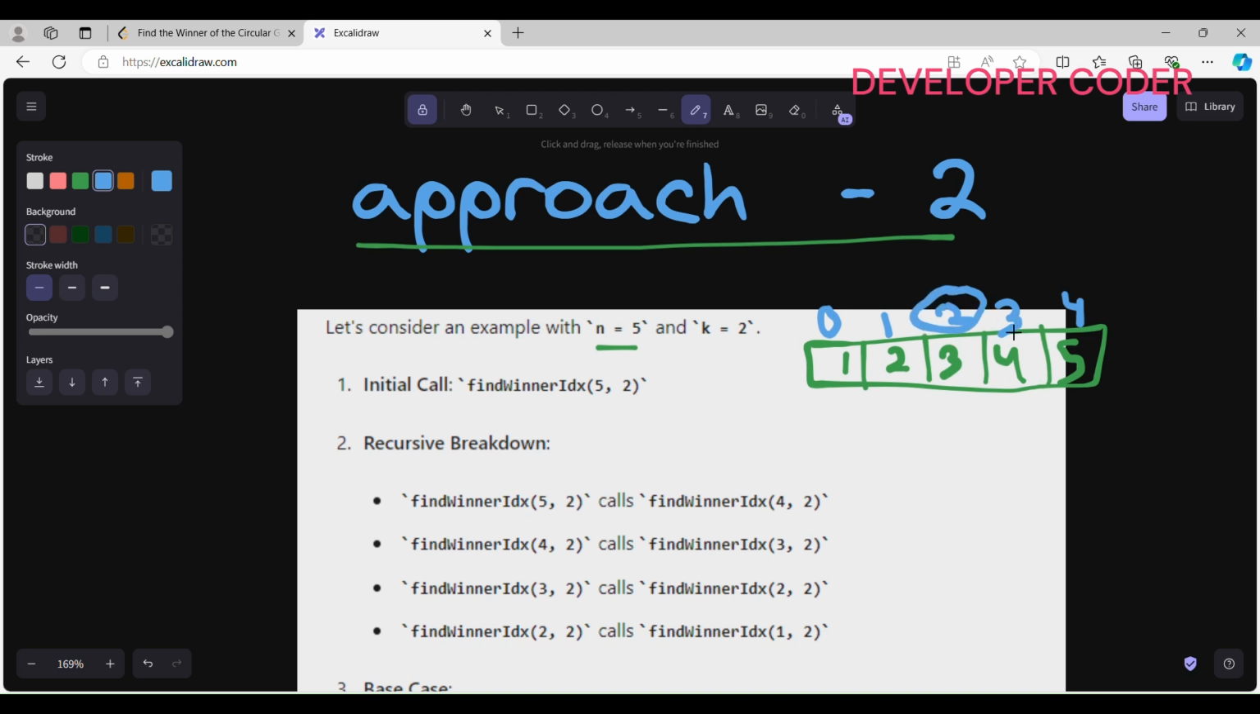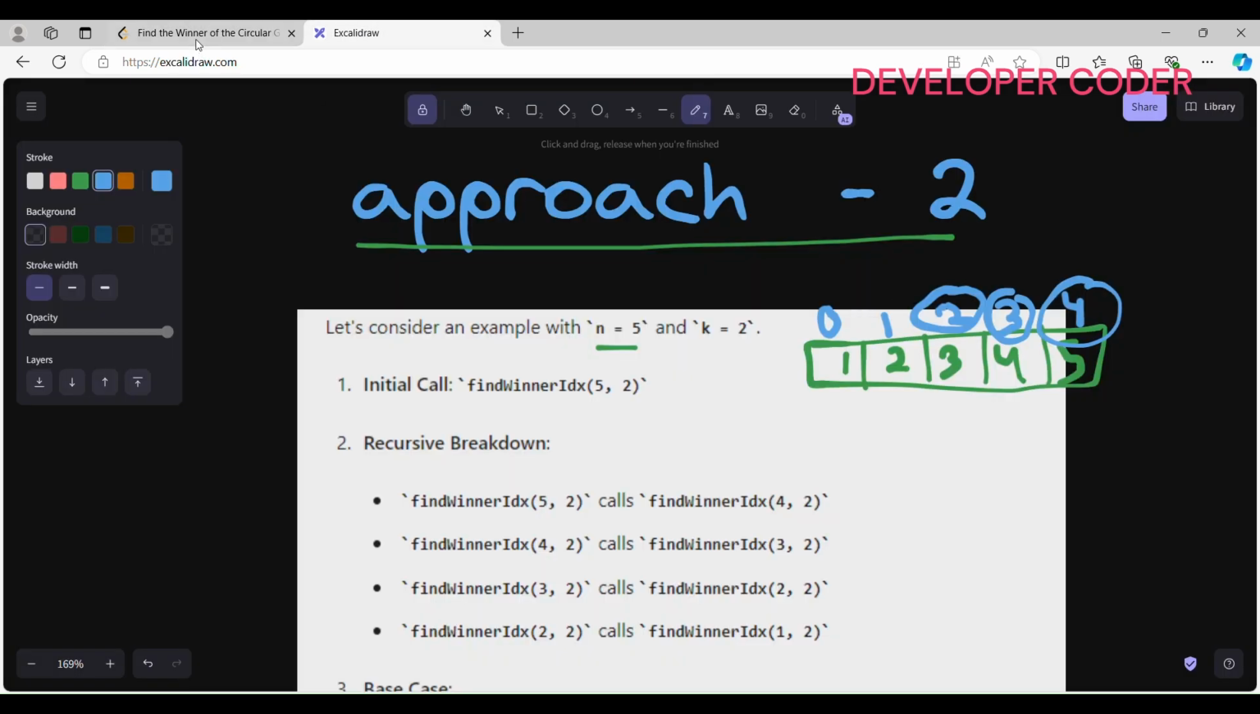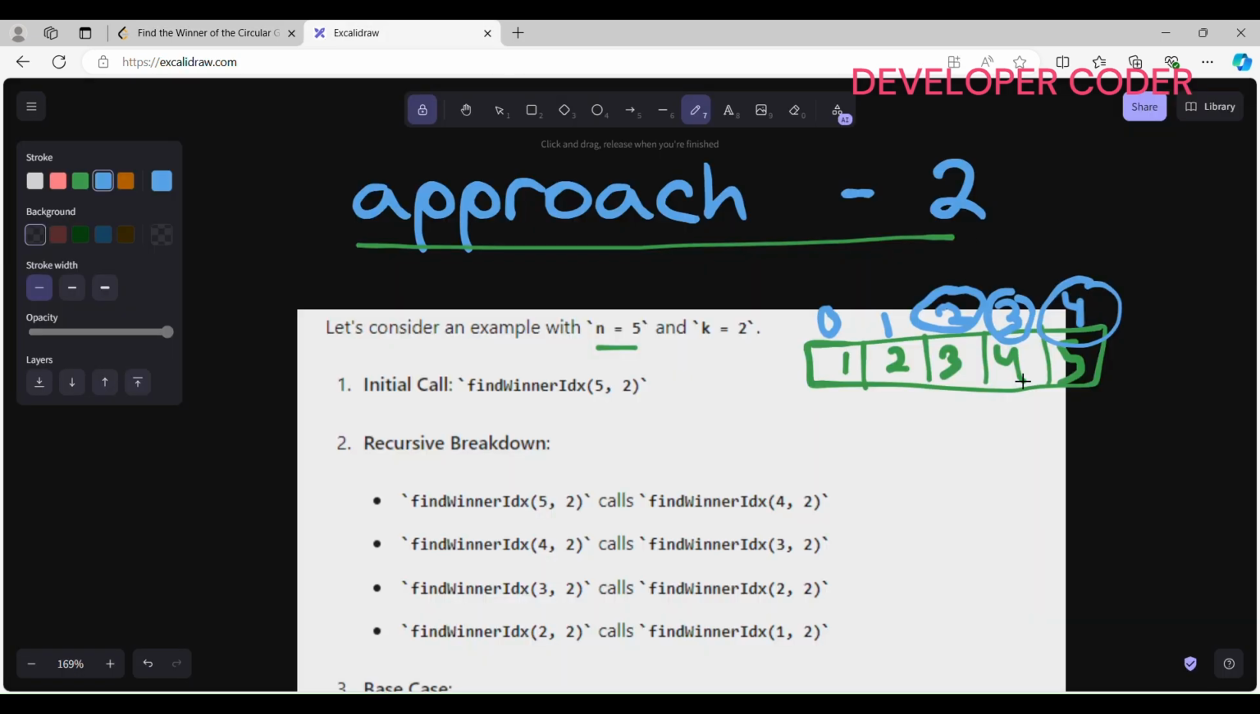This is index 2, so for this 2 I am returning 3, right? For this 3 I am returning 3 plus 1, which is 4. For this 4, I am returning 4 plus 1, which is 5. So here I am just going to return result plus 1. That's it. This result is one index, which just gives me the index where my winner is. Once I find that index, I am just going to add 1 to it, and that gives me the value.